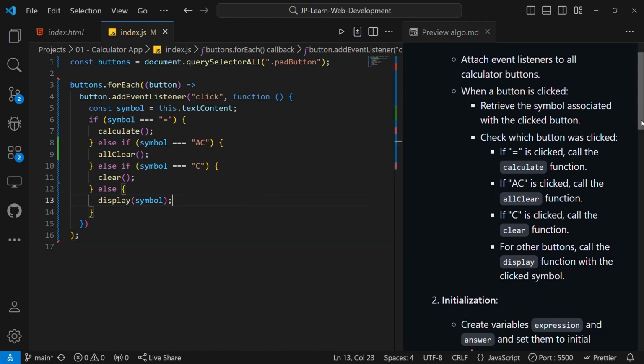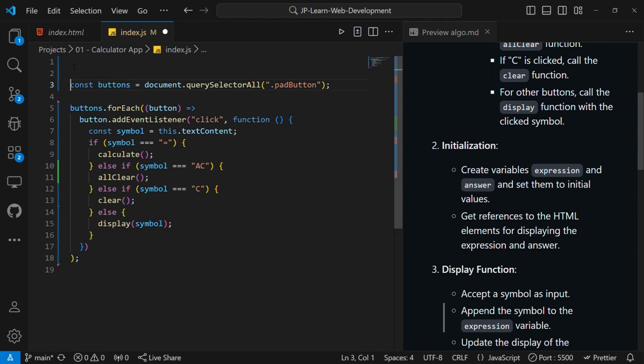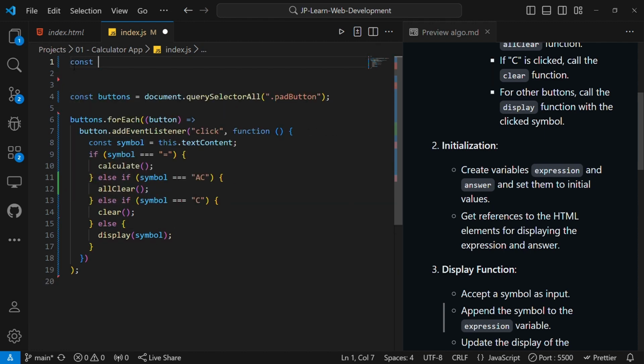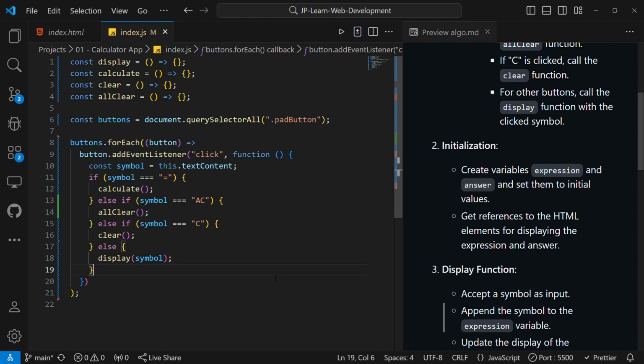So you can go to the next step, that is the variable initialization. But before that, let me create these functions first. I'll just create them up here. I'll say const display equals an arrow function. I'll use arrow functions for these functions. 1, 2, 3, 4. I believe there are 4. So I'll create display, then calculate, then clear, then all clear. So I've just created the 4 functions that are supposed to be called.